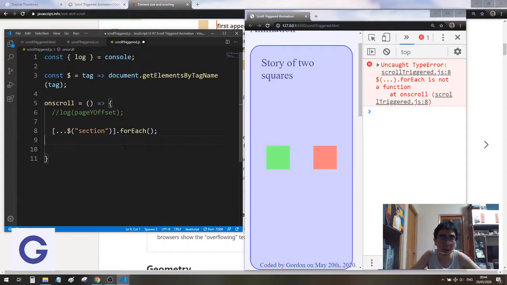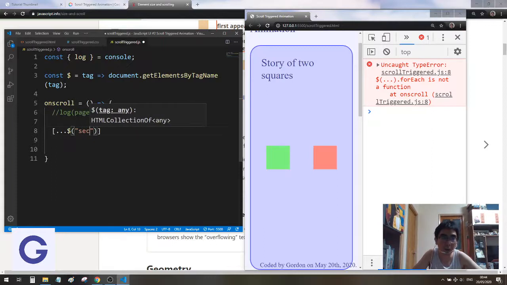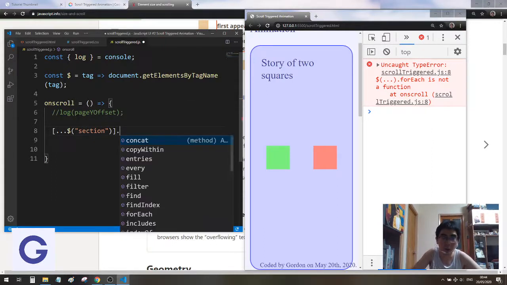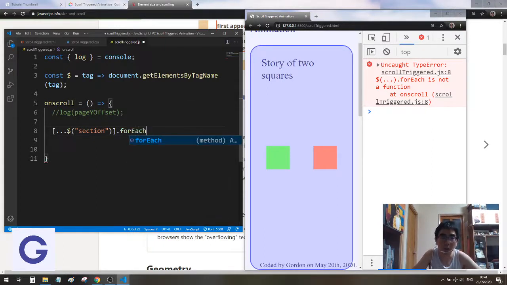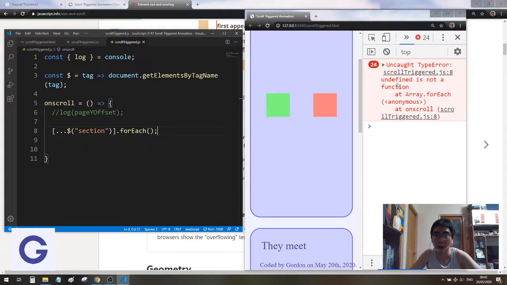All right. Now let me do this again. First of all, we have the spread operator, square brackets, dot, and then we get the element section, for example, and then .forEach. Now, if we don't put any argument, the error message is different. Let's try. You see, now it says undefined is not a function in Array.forEach. So we have successfully converted it to an array, and we can use the forEach function, and we need to pass a function as the argument.